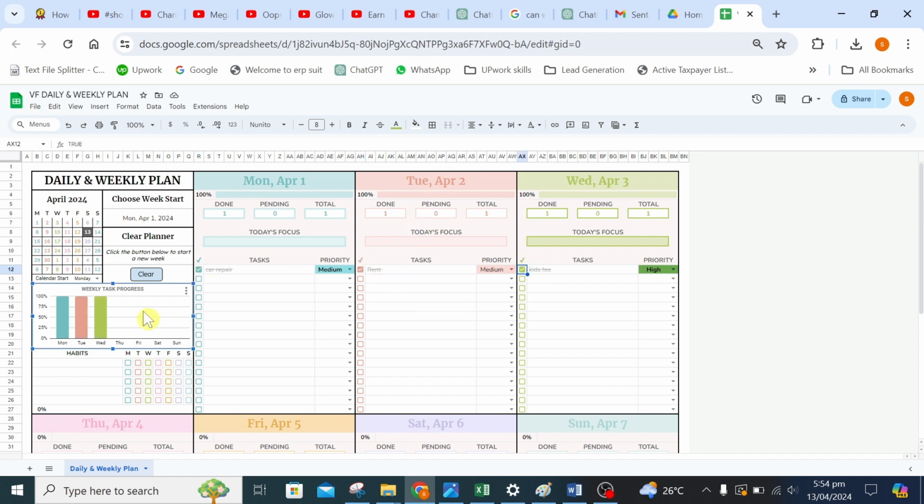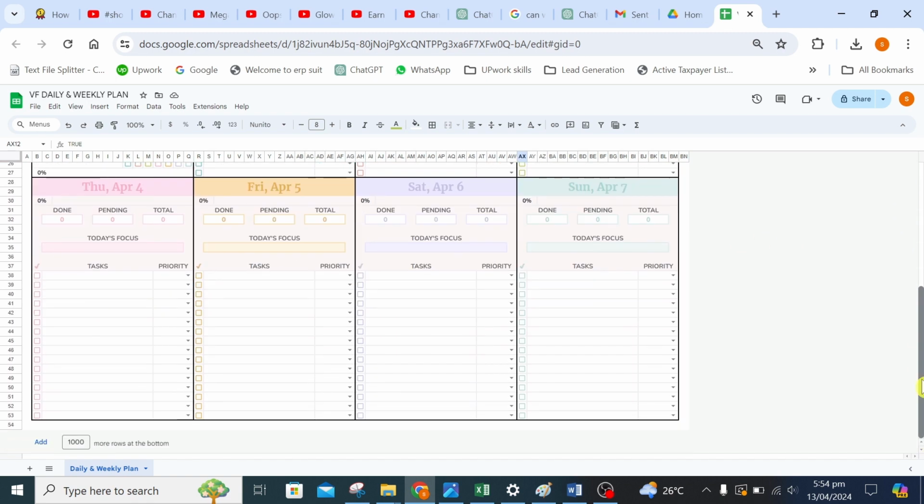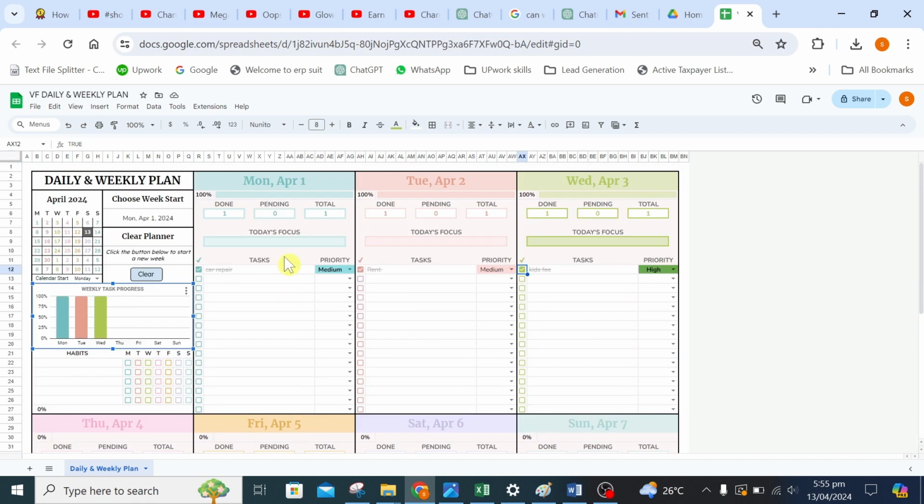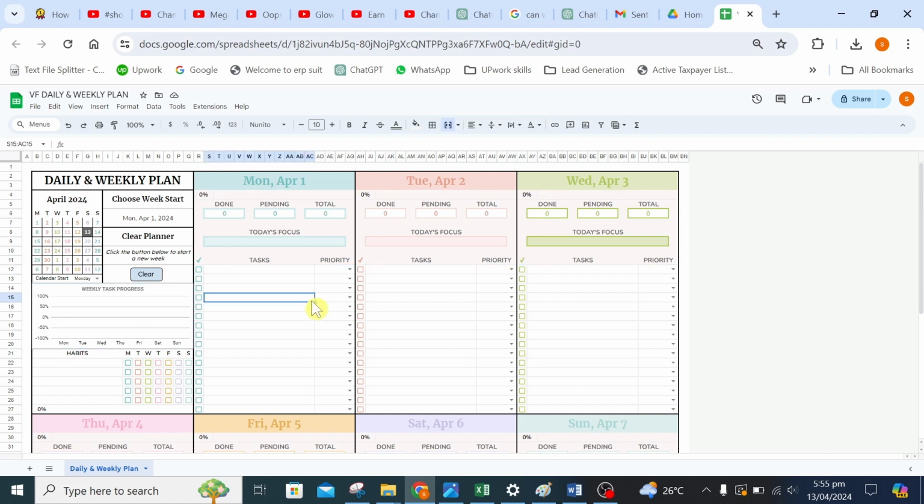It also has a fully automatic function here. If we want to erase all the data from all the tabs, all the columns, we just click here, clear button, and you see the sheet is totally clear. So, you can plan for next month or next week. It is very easy and convenient to use.